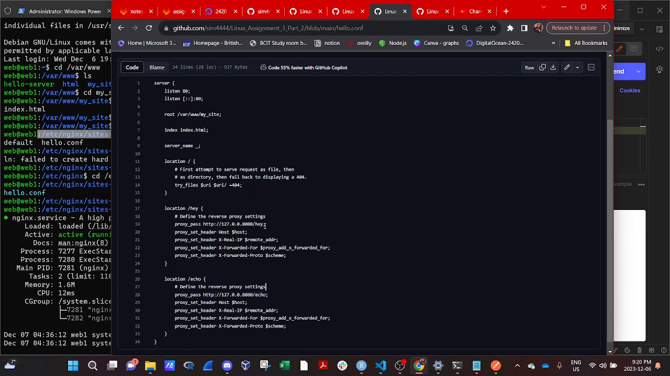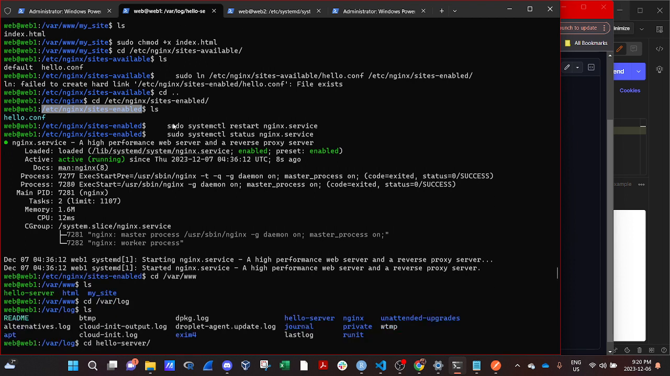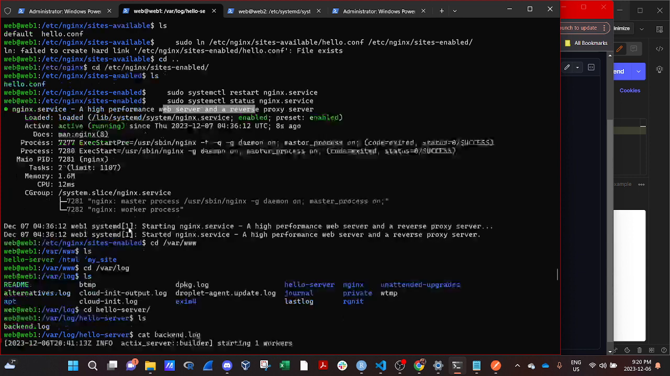So I added echo nh at the end, and I also edited this path here to my site, which is containing our index.html file. And after this, I made a symbolic link for this conf file and added it in sites-enabled. As we can check, the hello conf symbolic link is added in this directory, etc Nginx sites-enabled. And then I ran the command of restarting the Nginx service and checking the status of Nginx. Now we can see that Nginx web server and reverse proxy server is set up here and all good to go.